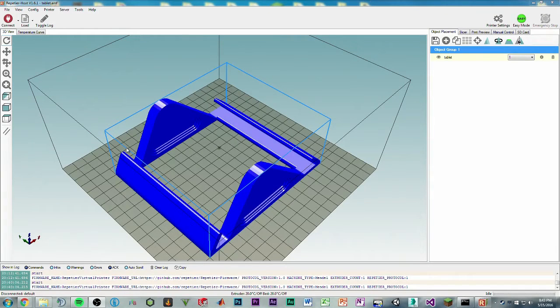Hello, this is the basics on how to use Repetier Host for 3D printing. First step is you need to connect your printer by pressing the connect button in the upper right hand or upper left hand corner. It will turn green when you have it connected. You can change any settings in your config under printer settings.